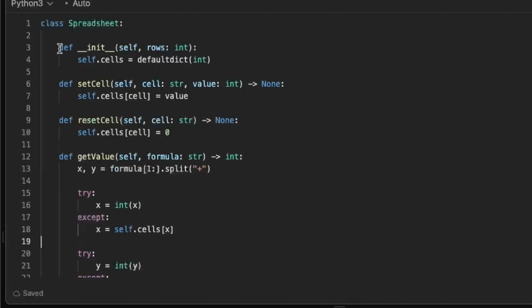So the first thing we do here is we're going to initialize our class. We're going to set self.cells equal to a default dictionary with a default integer value. Notice that we are not using rows at all. We are completely ignoring it, and we're not setting it in our constructor. Then in our set cell, what we're going to do is just simply take that value and place it in that cell. Reset cell is very similar. We're going to take that cell, and we're going to set its value to 0.